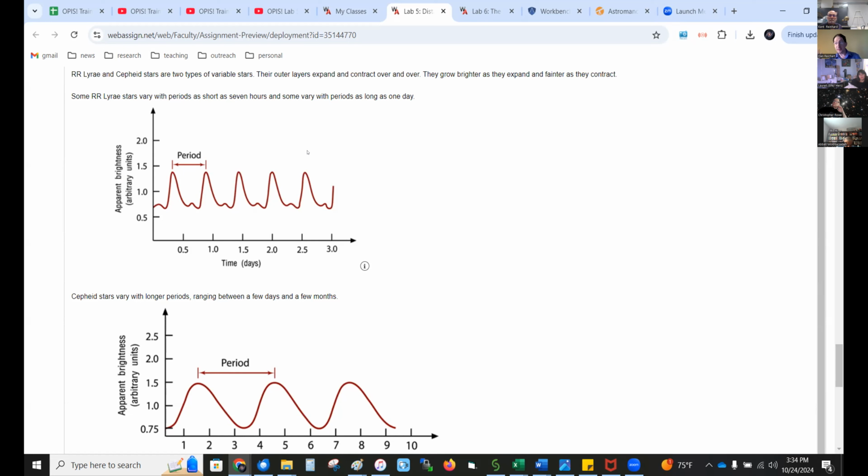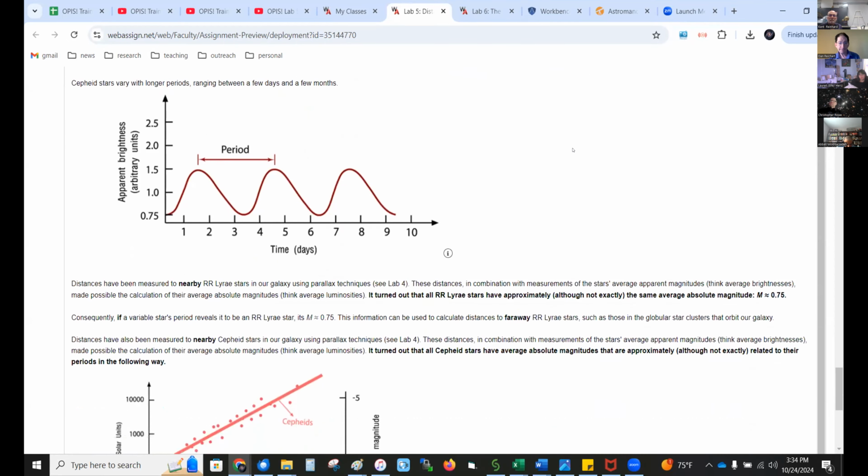And there are all sorts of variable stars. It's a whole zoology of them. And I don't know all of them and all their special properties. But here we simplified a lot for the students. If the period is less than a day, we're talking about RR Lyrae. If the period's longer than a day, we're talking about Cepheids. Okay.